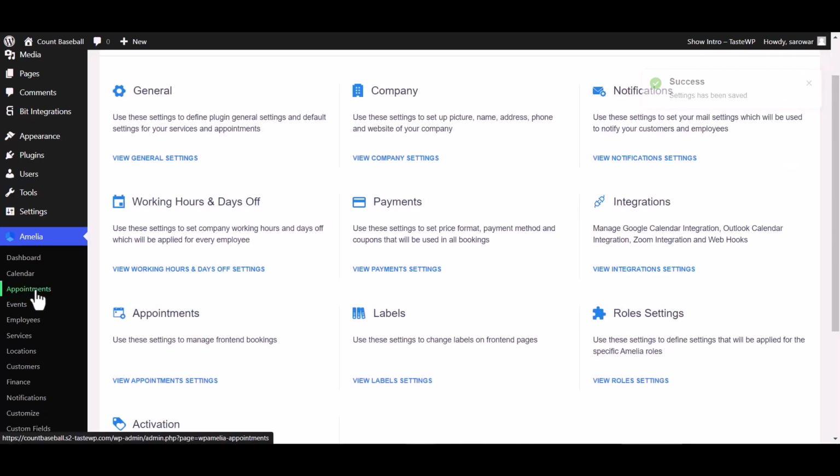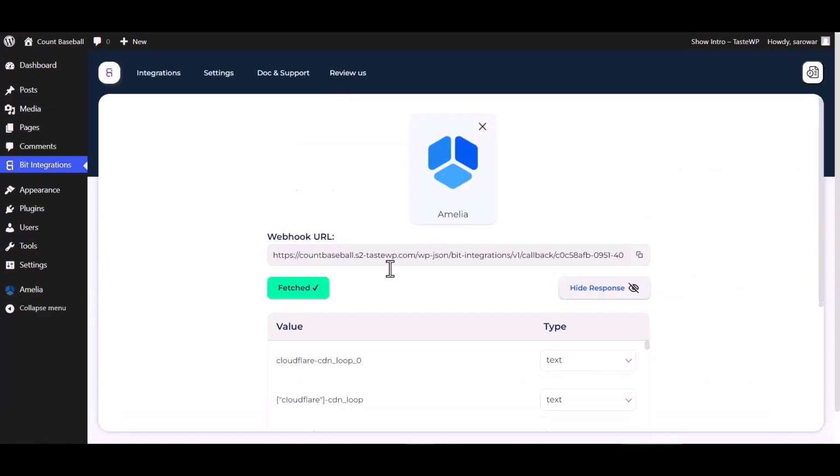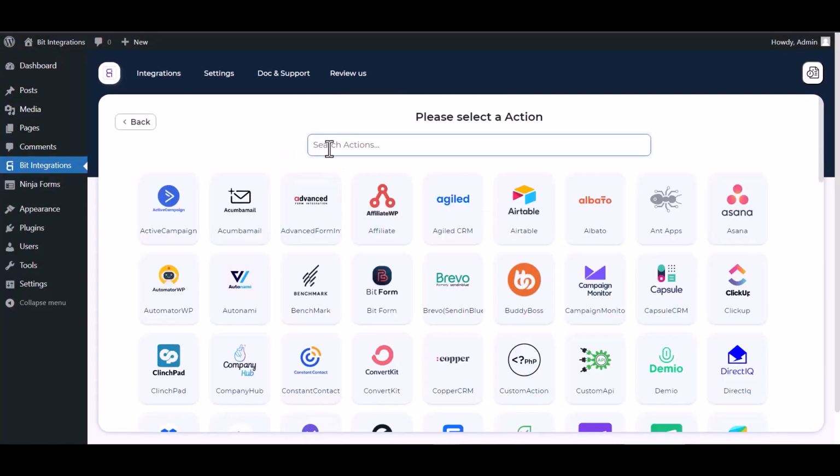Save. To fetch data, go to Appointment and change the status of the appointment from approved to pending. Go to the Integrations Dashboard. Data fetched successfully. Set action. Search and select Action SuiteDash.